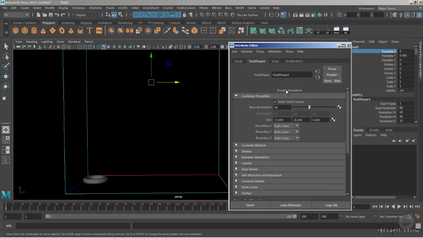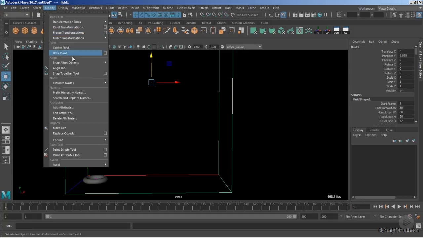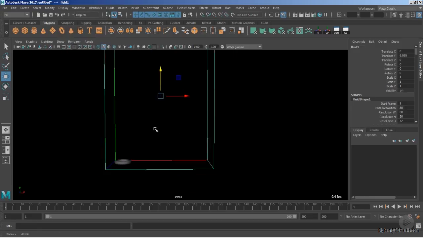and there's something called disable evaluation. You just click it. Now the moment you play the timeline, you can notice that there is no movement inside the fluids. Another way to do it is that you could go inside the modify menu, and there's something called nodes, evaluate nodes. Kindly switch off the fluids. All right, so there are two ways.